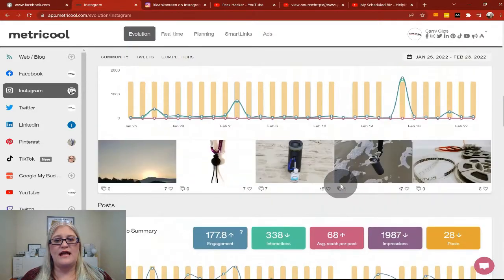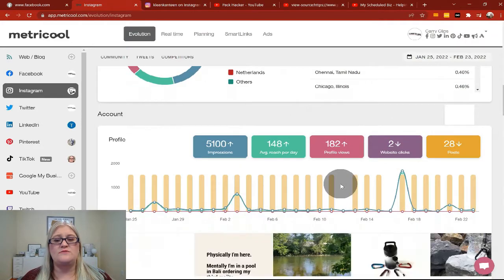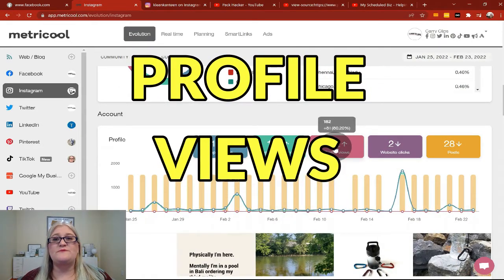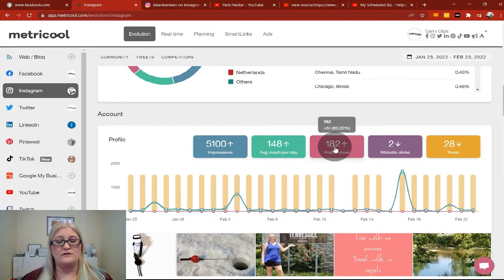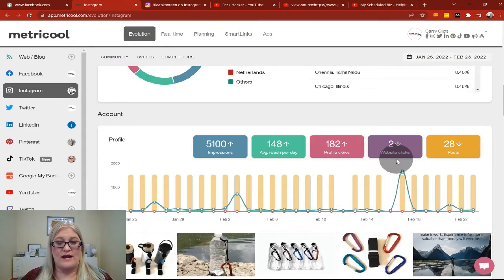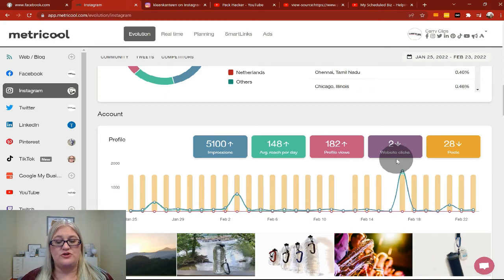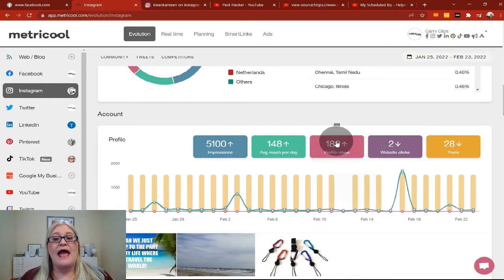The next one that we want to look at in our account is our profile views. This is people that actually go to your profile. This is not looking at posts, this is just your profile. And then we can look at our website clicks. Now on Instagram, you cannot click a link anywhere except on your profile. So if you want someone to actually go to a specific page on your website, you have to send them to your profile first. So this is a metric that you can actually figure out as well. How many people have to go to my profile before I get a website click?